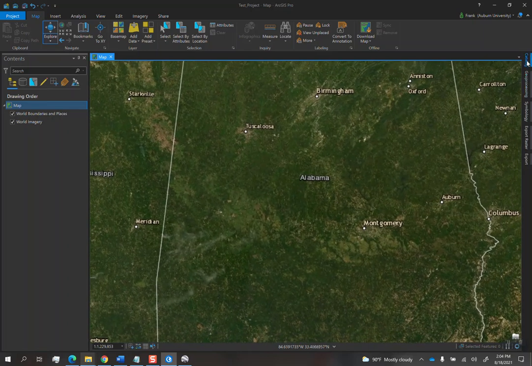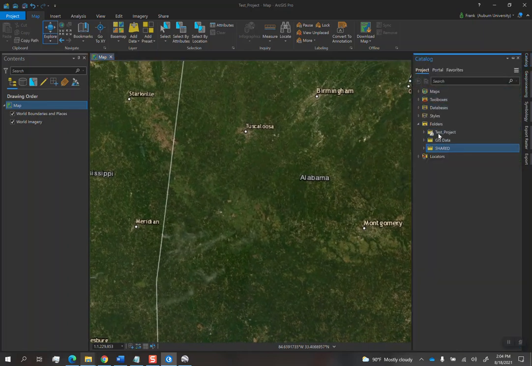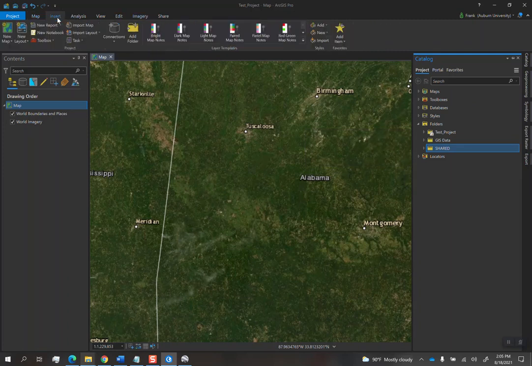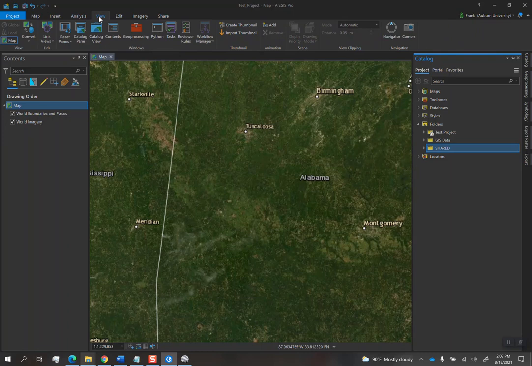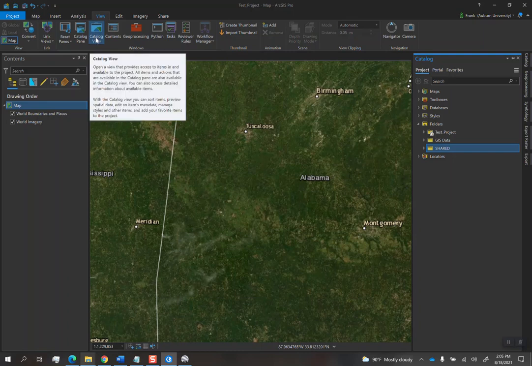So then let's start adding some data. So let's go to catalog. If you have catalog on the side, great. If you don't have it on the side, just right click and make sure you have catalog. Click there. These things might be hard to find. If you can't find it, just go to the View tab on the top, and you see there's this catalog pane. So you can click on that, and it should bring it up as well.